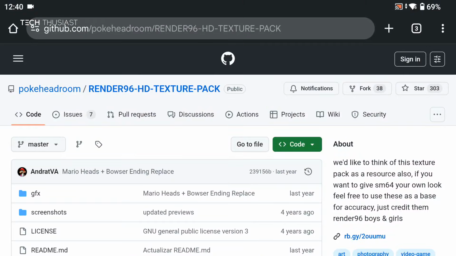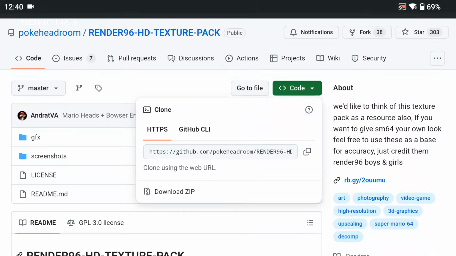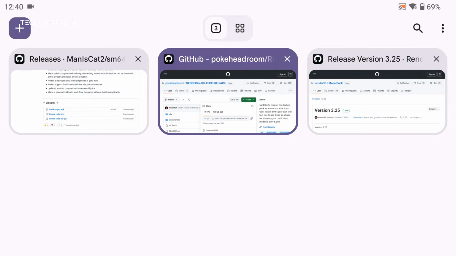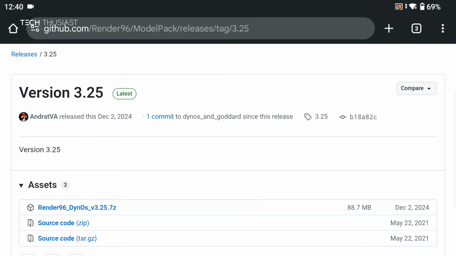So when I go to another GitHub page for the HD texture pack, tap on the green code button and then download zip. It's about 550 megabytes in file size. I've got it already downloaded, so I'm not going to download it. And then we're going to go to another page once that has finished, and here is the HD model pack.